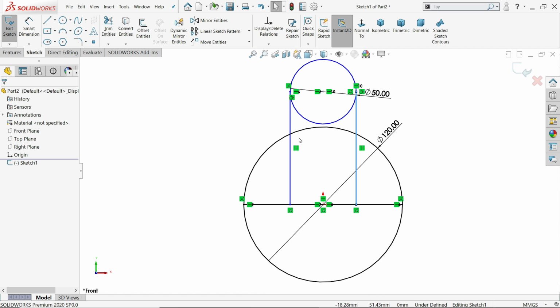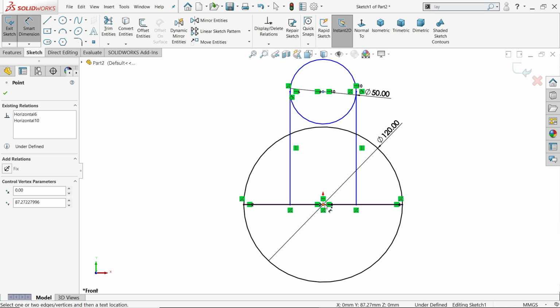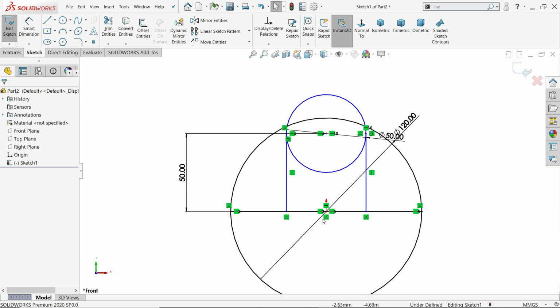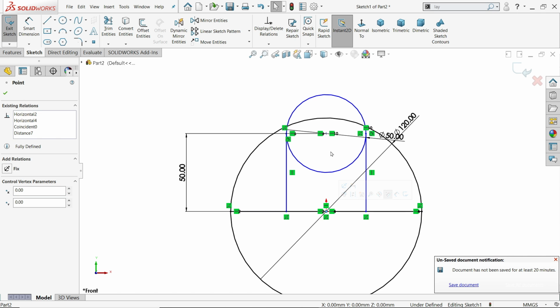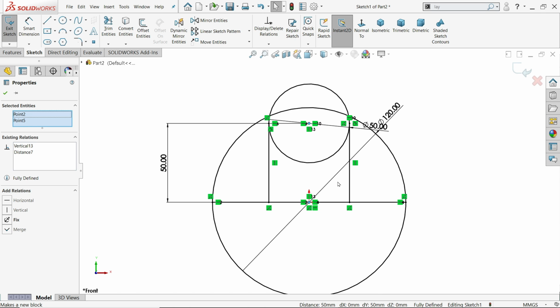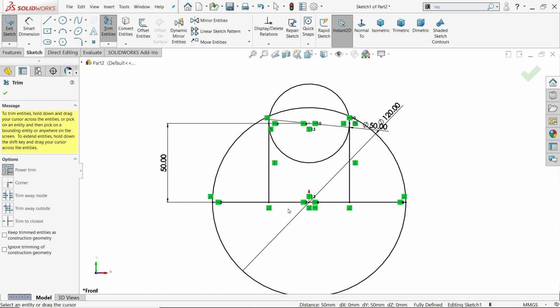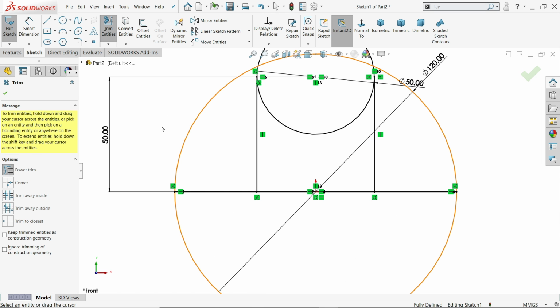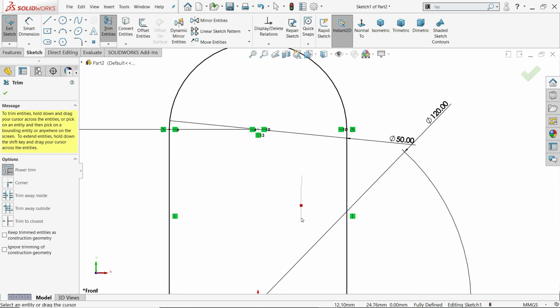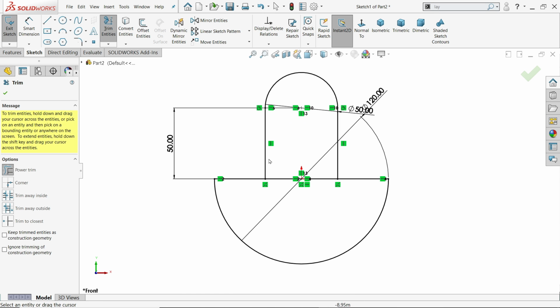Look. Now let's define some more dimensions. So activate smart dimension. This center dimension is 50 millimeter, and make one important relation. Hold shift key, select these 2 points, vertical. See, this drawing is fully defined, but there are too many things inside. So just activate trim entity, power trim, and just press left mouse and drag. Again here also, drag, drag. Look, this is the perfect shape which we need.